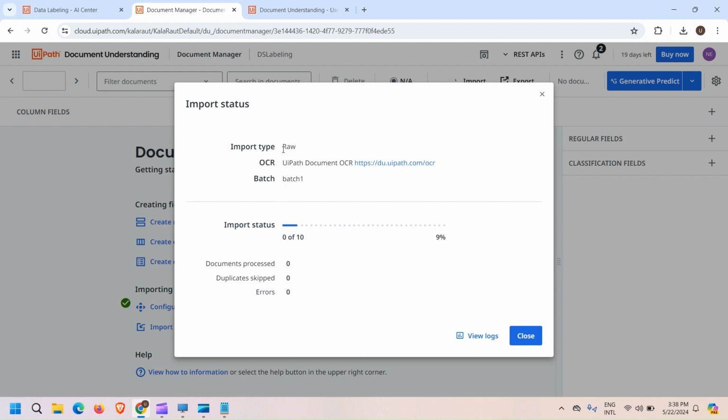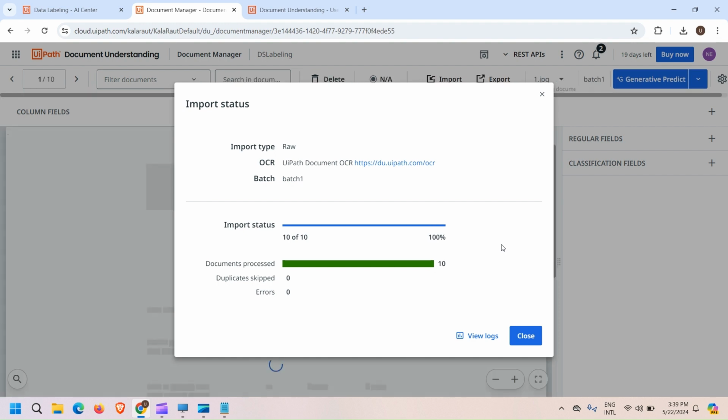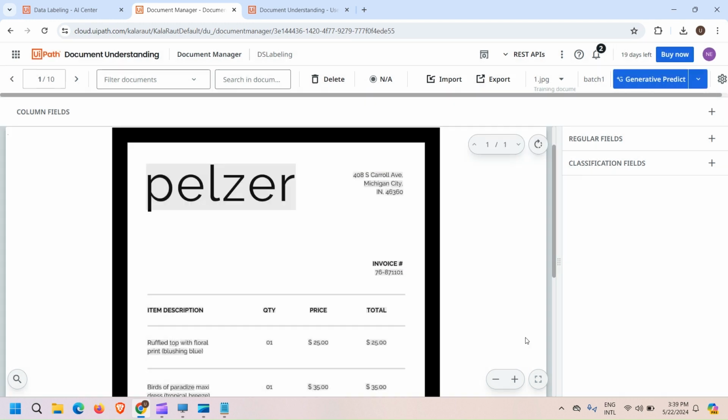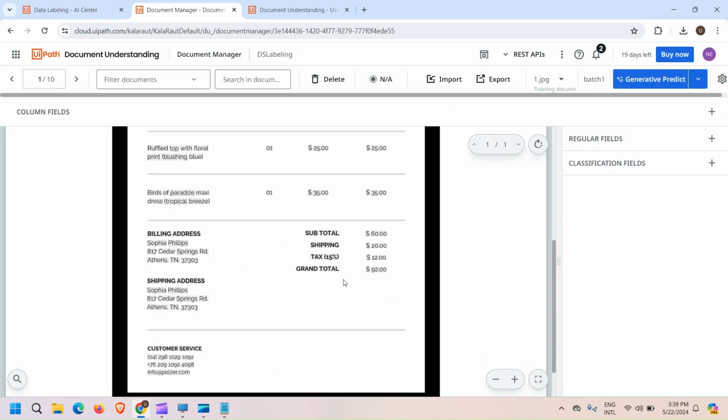So this is the raw import data. It is importing as it is. Now we see each of the documents being imported into this project. Let's wait till it is imported and we can go ahead and label each of them one by one. My import session is almost completed. I'm 100% imported on all those documents. I'll just hit close and let me work on these individual documents.